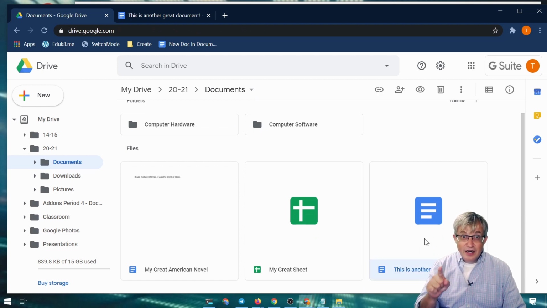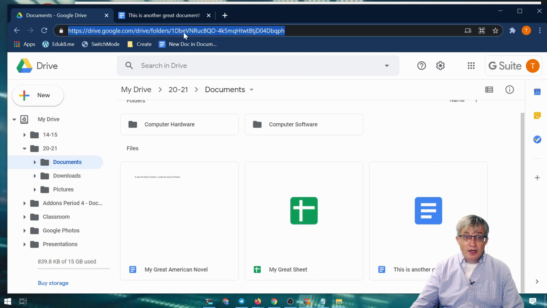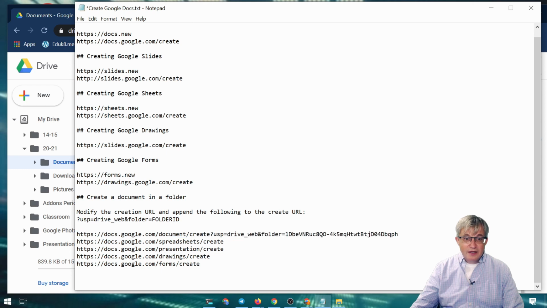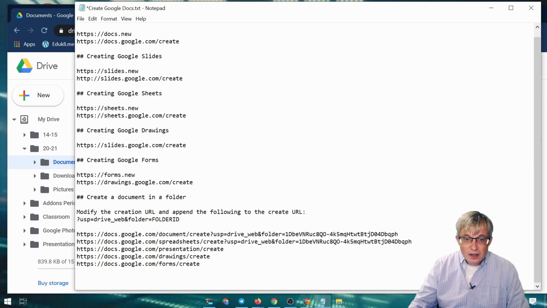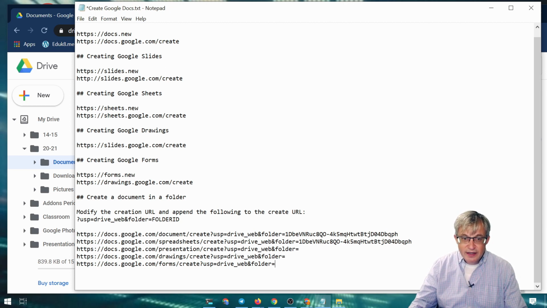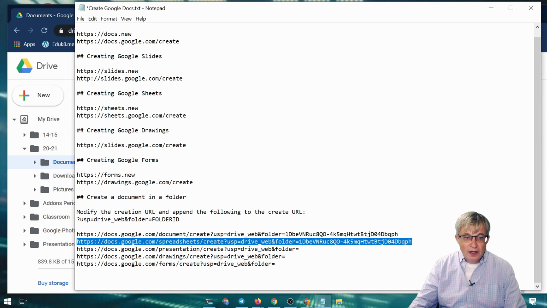So let's do that again, and we'll do it with Sheets this time. So I make sure I go to my documents folder. Up here, there's a big long mess. I'm going to copy that. In my text document, I want to do that in Sheets. So I'm going to paste that right here for right now. I know the 1 is where it starts. I need to put this mess, copy, paste. In the description, I'll have those already added. So all you have to do is paste in your folder ID and then copy that whole URL.